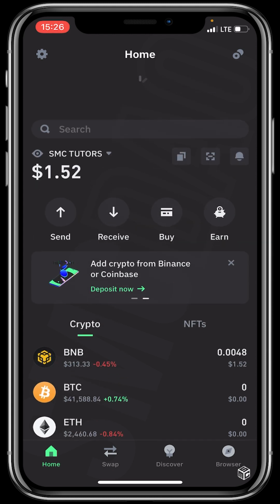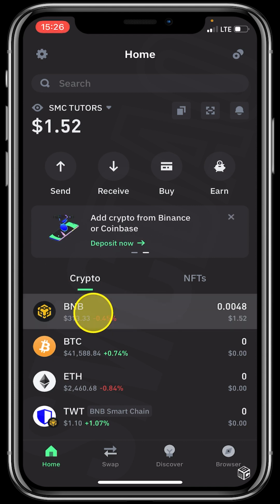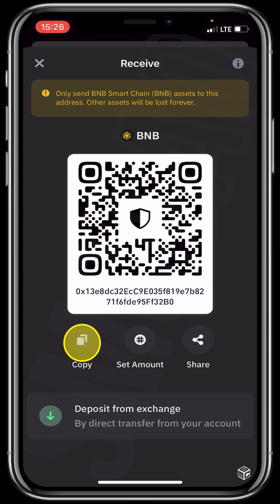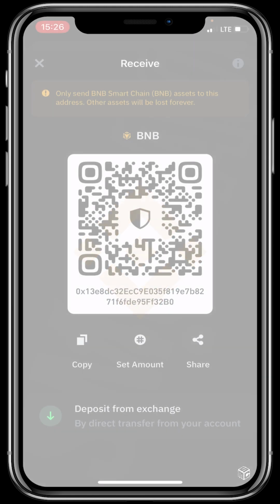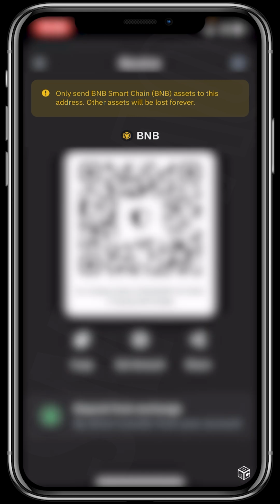So the next step is for you to fund your Trust Wallet. You fund your Trust Wallet by sending BNB from a centralized exchange to your wallet. You do so by clicking on BNB, then click on receive, and then click on copy. After clicking on copy, you paste it on the centralized exchange you are withdrawing your BNB from. The centralized exchange could be either Binance, Gate.io, or any other centralized exchange of your choice. And please make sure you're sending BNB Smart Chain to the address.